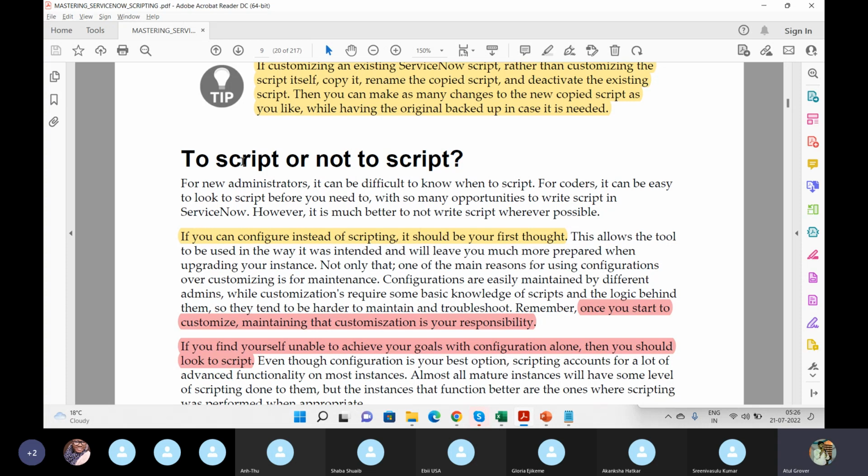To script, or not to script. The author says it is up to a developer to notice when he or she needs to write code. It is not like, "I like coding, I love coding, I can do anything in coding," and you start writing the code. No, that is not recommended now.